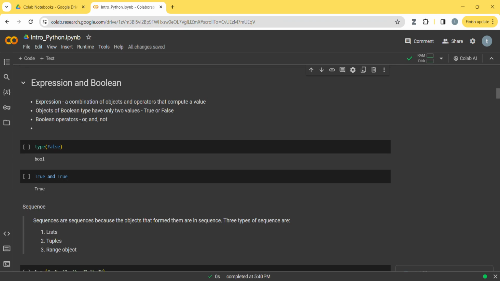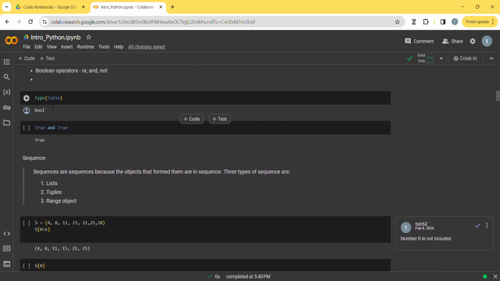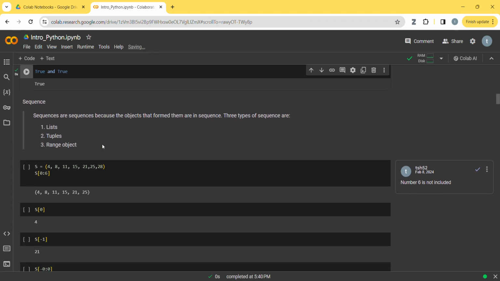Expression and boolean. An expression is a combination of objects and operators that computes a value. Objects of boolean type have only two values, true or false. Boolean operations are or, and, not. So type of False, when you run this, it becomes bool, which is a boolean. True and True, right, with a double equal sign, means it becomes True.